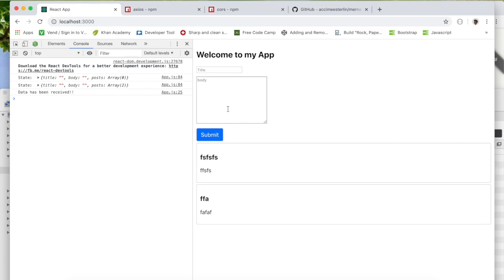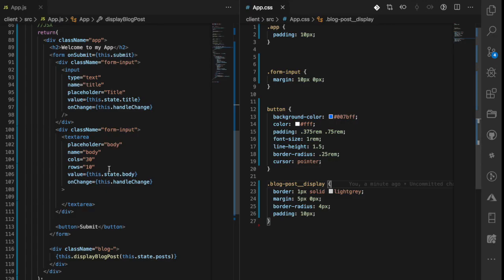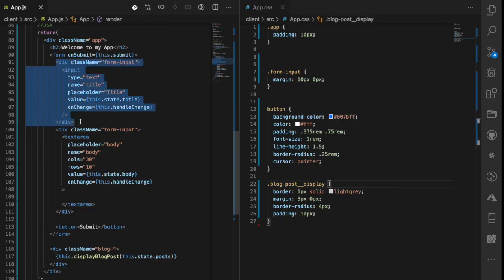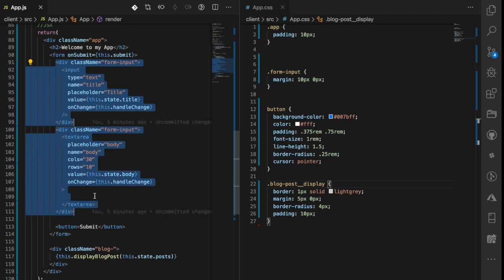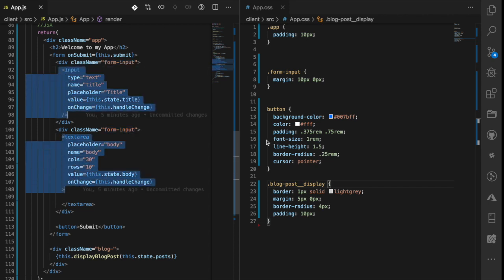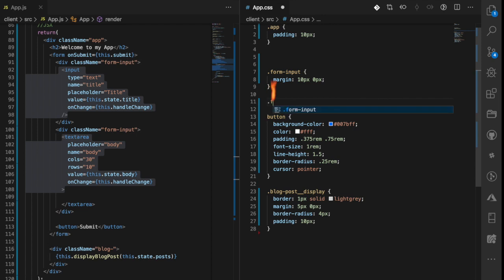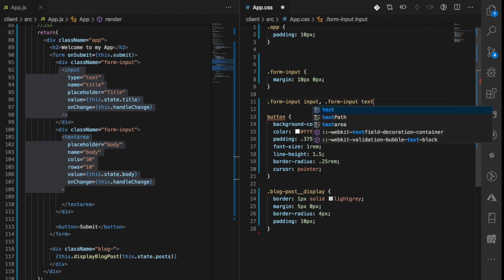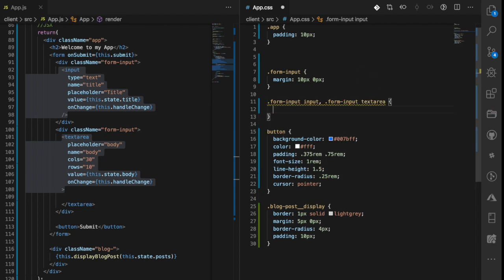So let's move on and style the last pieces right here, okay? If I take a look at them, they're all within the same div, which is this one, and all the divs have the same class, which is this one right here. However, this one is an input and this one is a textarea. What I want to do is this: I want to do form input, select the input, and then also select the textarea so that I can target both of them at the same time.